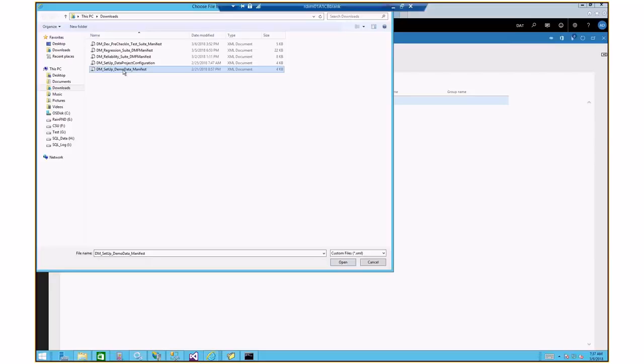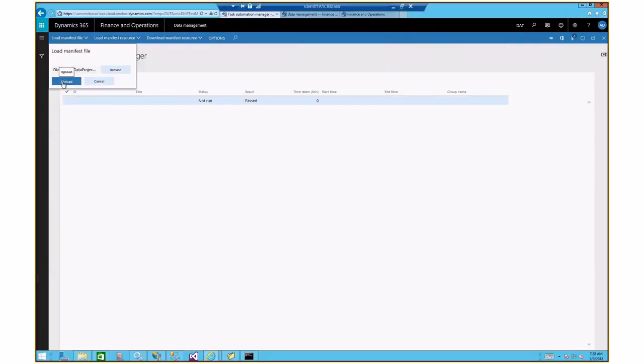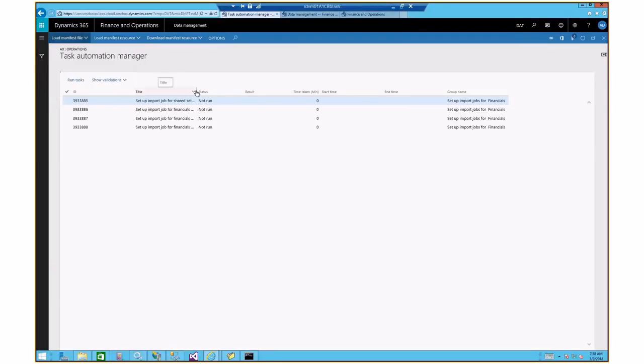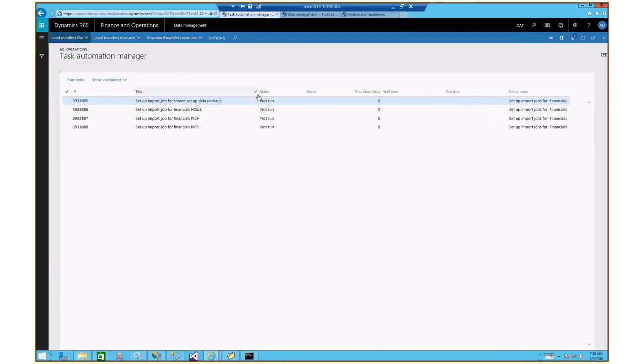Now let me quickly load the data project, for example. Now all the tasks have been loaded from the manifest, and all the columns that you see here are the attributes and elements from the manifest itself.